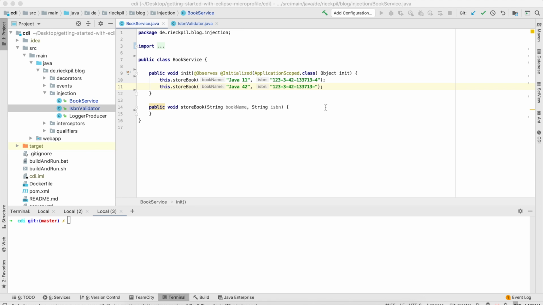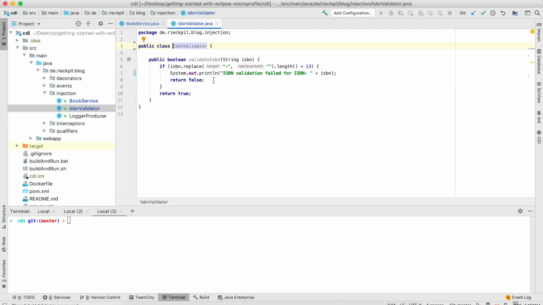So let's imagine the following use case. We have a book service class where we want to store books which have a book name and an ISBN number. Before storing these books, we want to validate the ISBN number, to check if the length is okay, and if not, we want to reject it. As we don't want to have this functionality in our book service, we have an ISBN validator class, which is just there to validate this. It takes an ISBN number, checks its length, and depending on the length, will either return true or false, which we can then use to either reject our book or not.